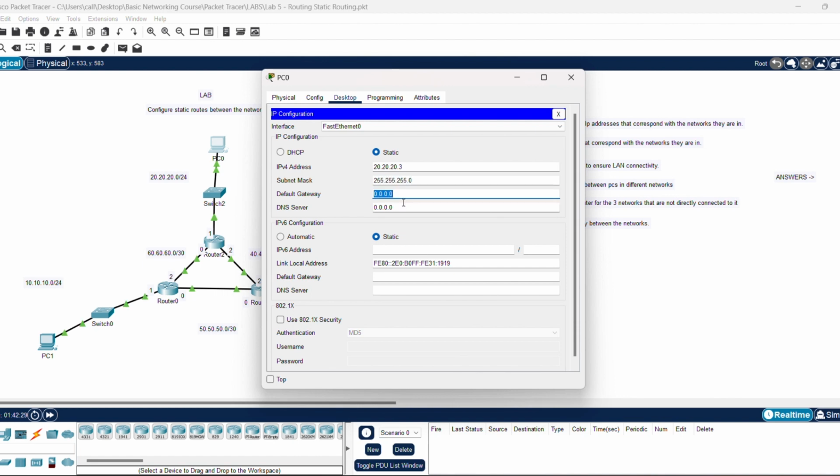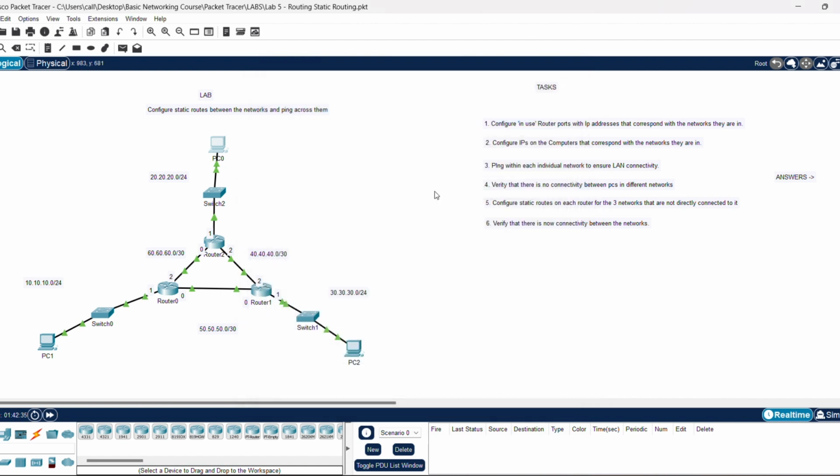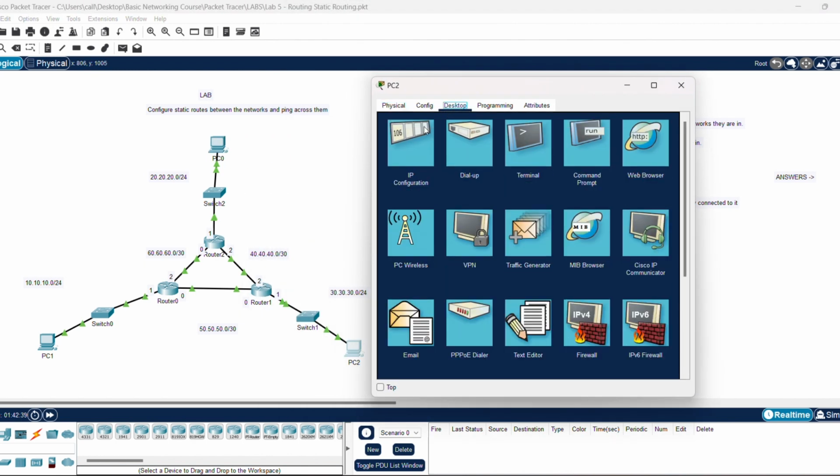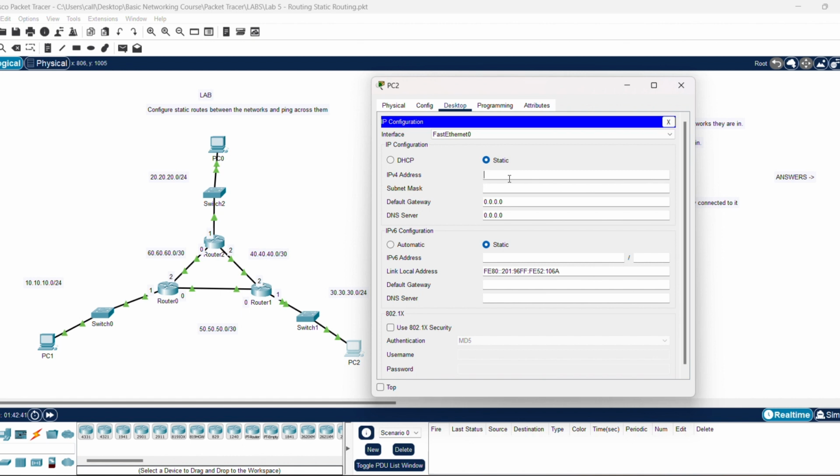255.255.255.0. His default gateway is that router interface, which was 20.20.20.1. Lastly, hop down into our PC2. Give him an IP address in the 30 network, 30.30.30.3. 255.255.255.0 corresponds to /24. And his default gateway was 30.30.30.1, which is that router interface that connects to that network.